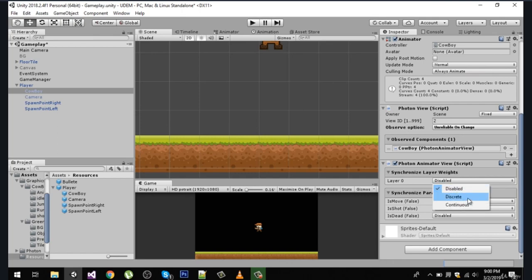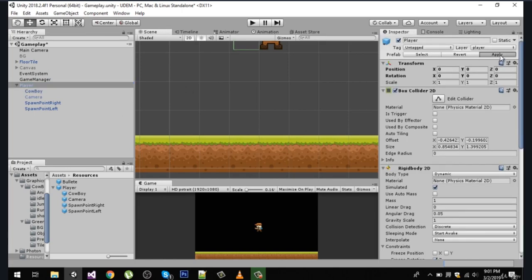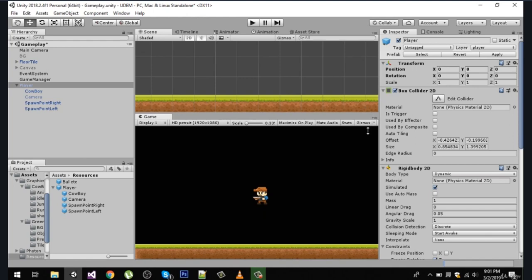Now I am going to select discrete on all of them, and there is another option called continuous. Discrete will send values a number of times in a second, but continuous will try to send values on each frame. To minimize the network load, we are going to use discrete. Now if we hit apply and run our game, the animation will be syncing across the network.